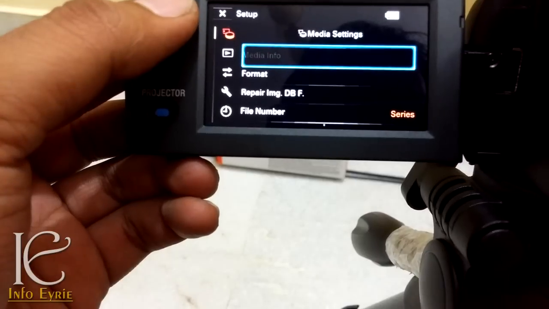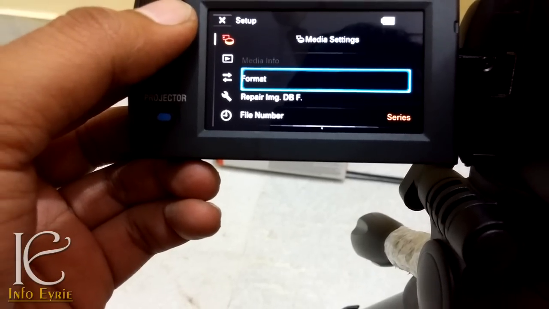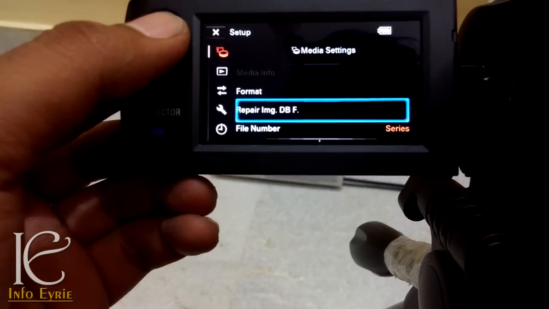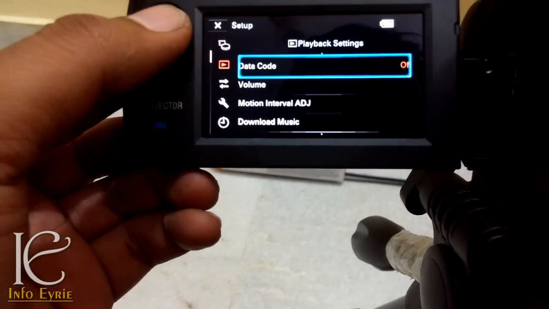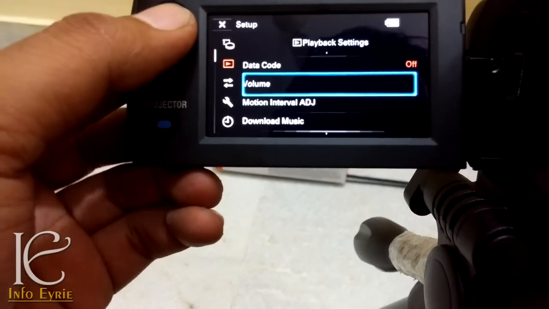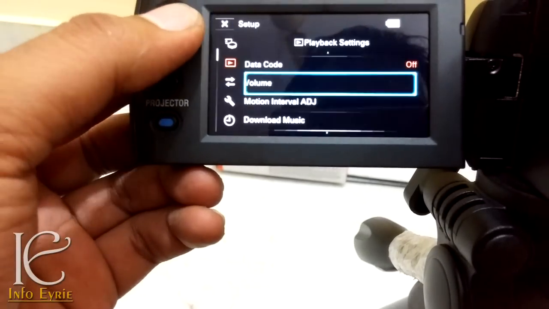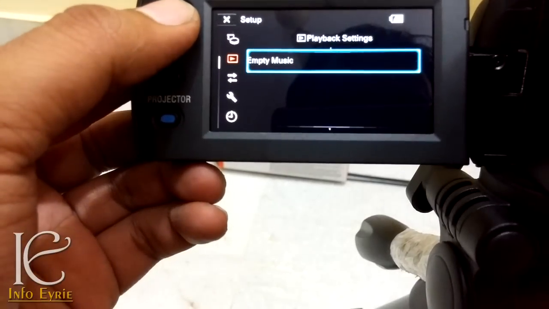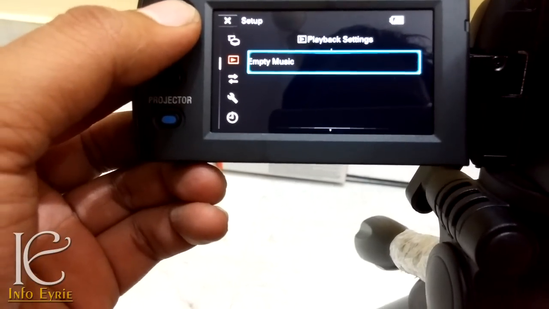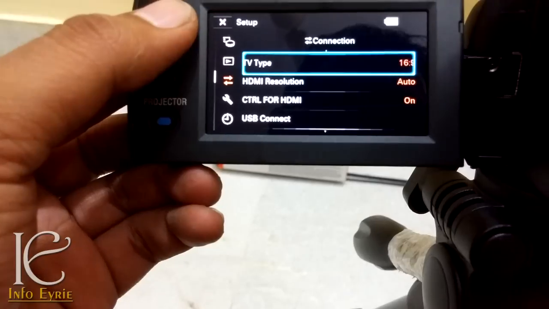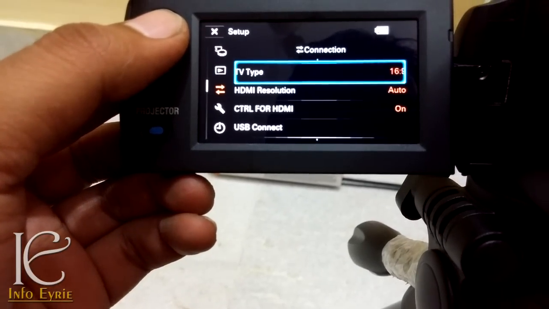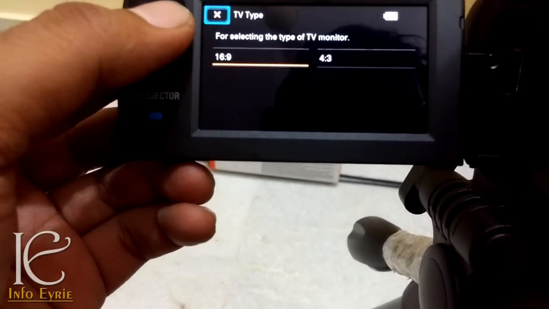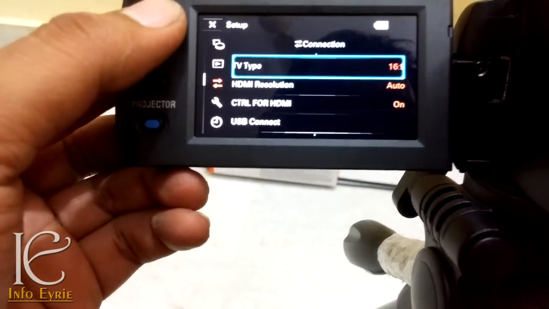Now the main settings page. Here you can change the format, and if you think some of the images are corrupted, you can repair them. You can change the file number series. You can adjust the volume of your speaker. You can delete all the music, and you have connectivity options, how you want to connect it to TV. It should be 69, or you have 4.3 as well.